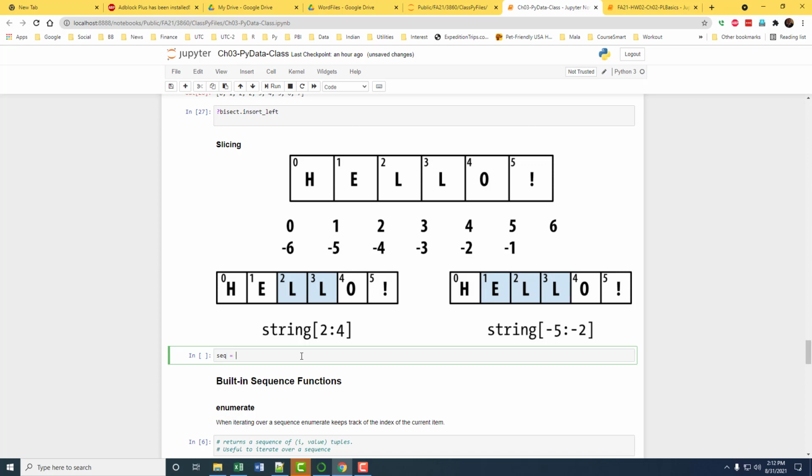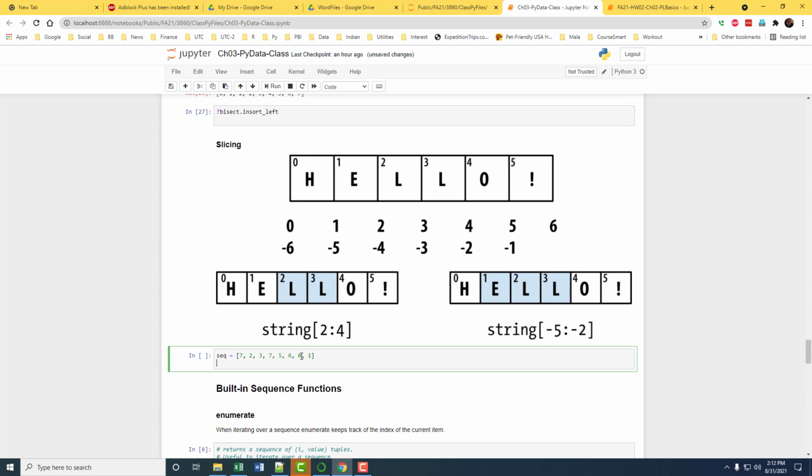So for example, we have a sequence: 7, 2, 3, 7, 5, 6, 0, 1. Now, the slicing is done with square brackets, not any other bracket. It has to be square bracket. If you use any other kind of bracket, it's going to throw an error.